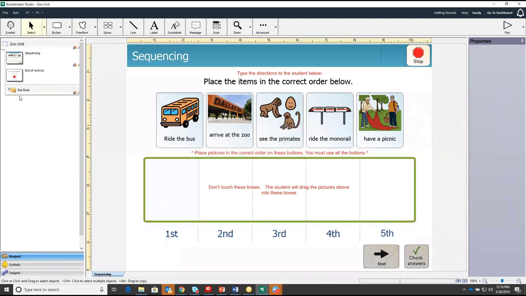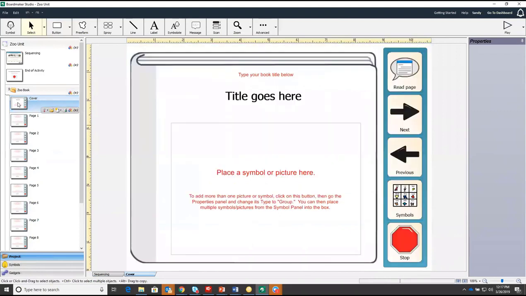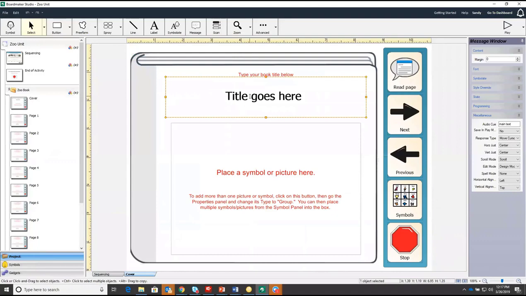And I need to be able to see all the pages in that Zoo Book, so I can open the folder, and I can do that with a double click. And there I see all the pages in the Zoo template. To access one, I can double click on that little thumbnail. And again, to edit my book, I'm just going to use Edit in Place. I start typing where the text goes, and I'm just following the little red words.